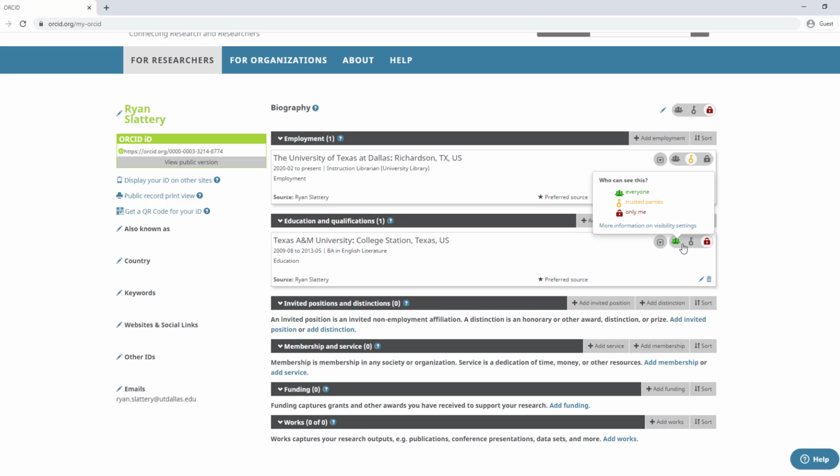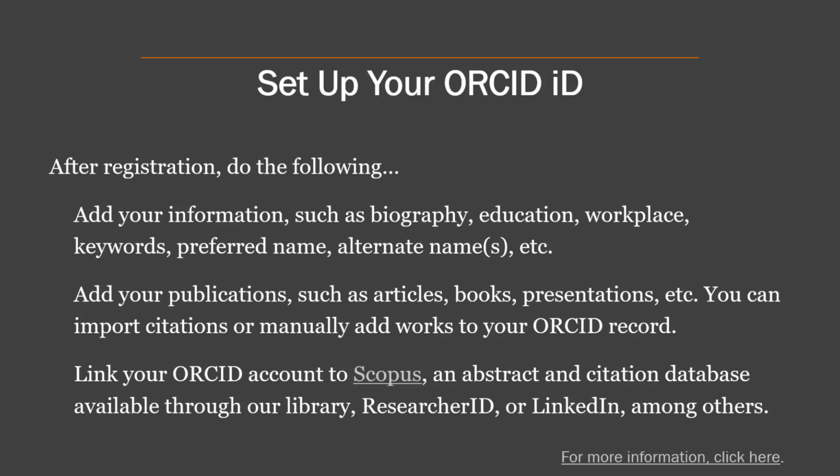You can change it at any time. You can do whatever is up to you. That is under your control. So after you register, keep those privacy controls in mind, as in you add in your information, your biography, your education, your prior employment, keywords you associate with you, your preferred name, any alternate names, like if you change your name due to marriage or whatever reason.